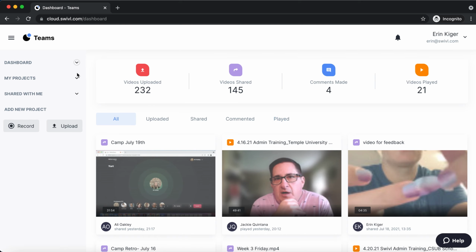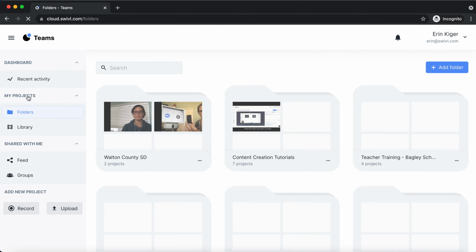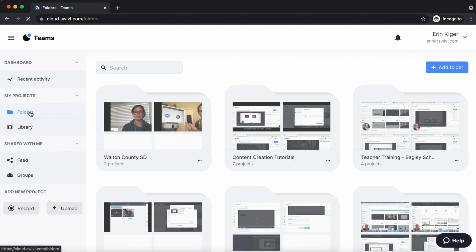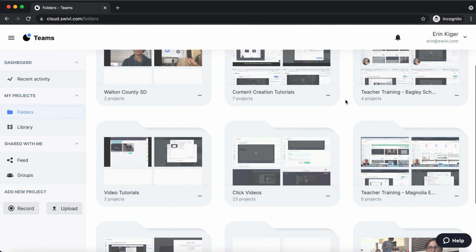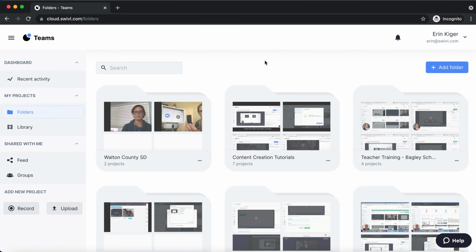Let's take a look at My Projects. Here you will find both folders and your library. When you click on Folders, you can see all of the folders you have created in order to organize your videos. You can add a new folder by clicking Add Folder and titling it. Folders are not shareable. They are only for your own personal organization.